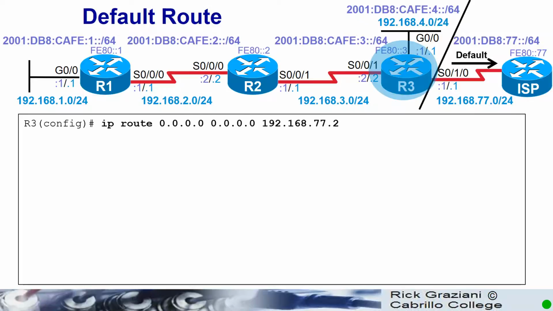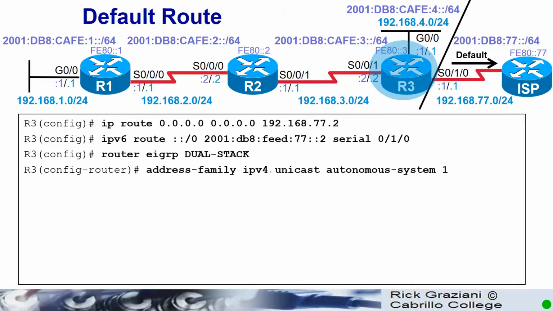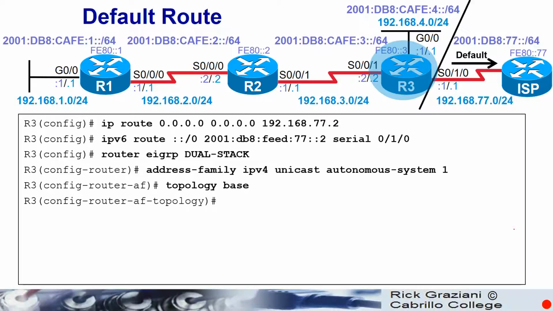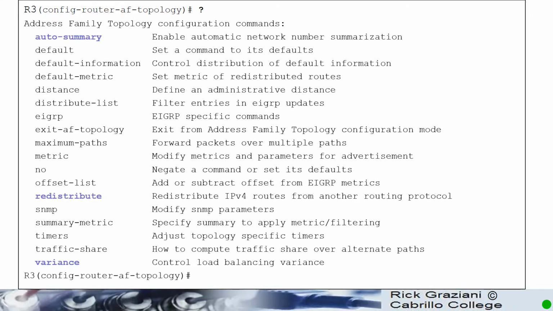We have to have a default route. So let's go back to router 3. We can set our default routes both for IPv4 and IPv6. And again, go back into those address families, and we can do a topology base. That topology base has some things to it. If we do a topology base, it takes us to a sub-interface, address family topology.